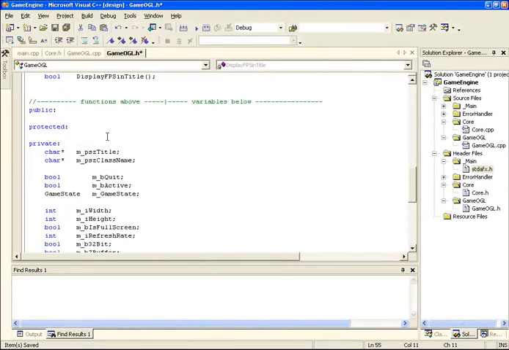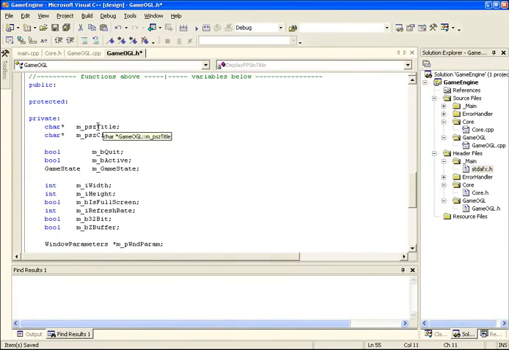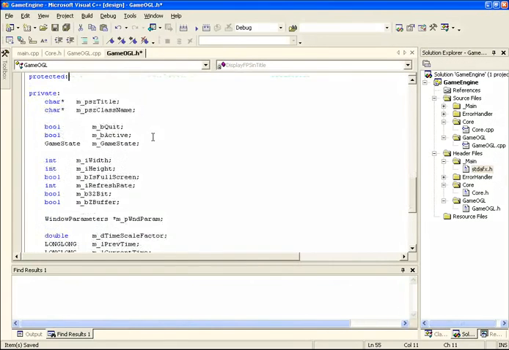And then the private members, we have a pointer to the title, we have a pointer to a class name, we have a flag here to say whether our program is running or has stopped running, a flag here to determine whether our window is active or inactive, and then we have our game state. Game state is a structure that we created ourselves, and I'm going to put it into the core in a minute, so you'll see what that is.